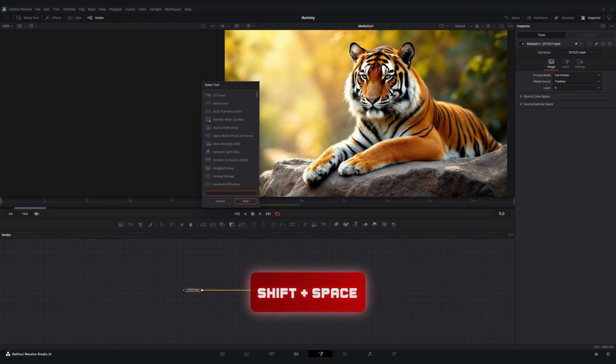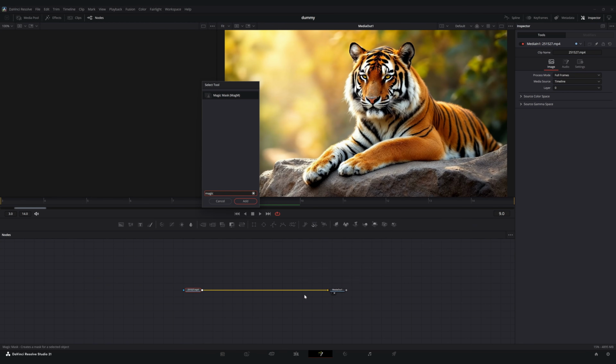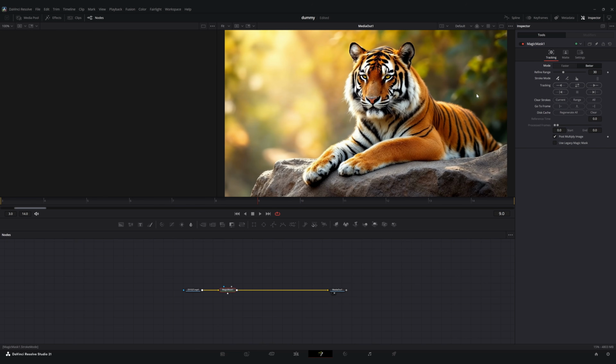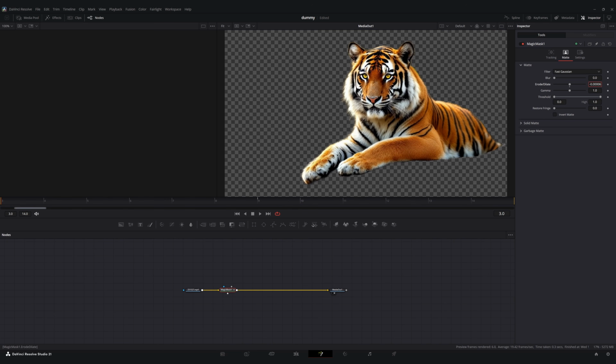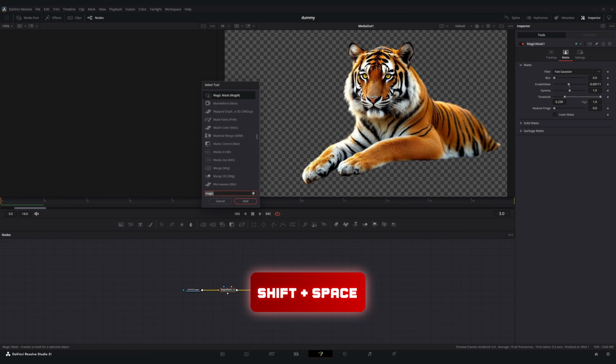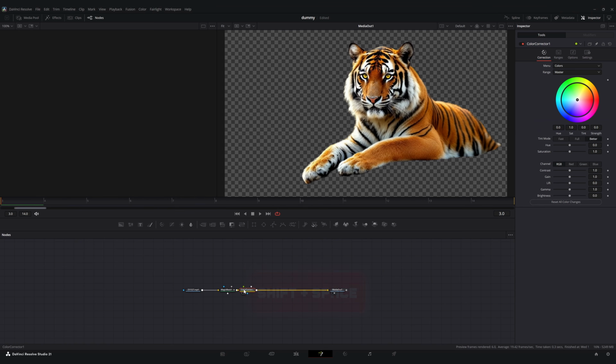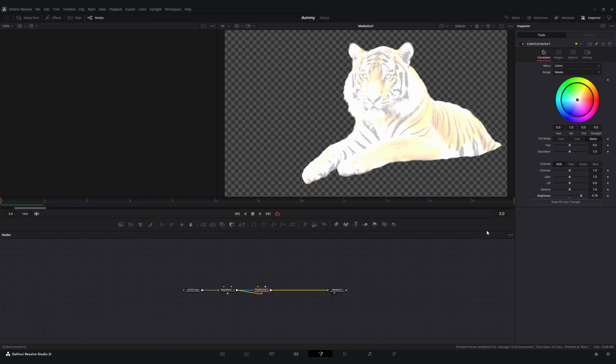Shift plus space and add a magic mask node. Isolate this beautiful tiger and track the movement forward and backwards. You can trim the selection if you want, but anyway we'll make it glow like a light bulb. Now add color correction node and connect magic mask to the blue triangle so the effect applies only to the mask. Increase the brightness and add soft glow node.